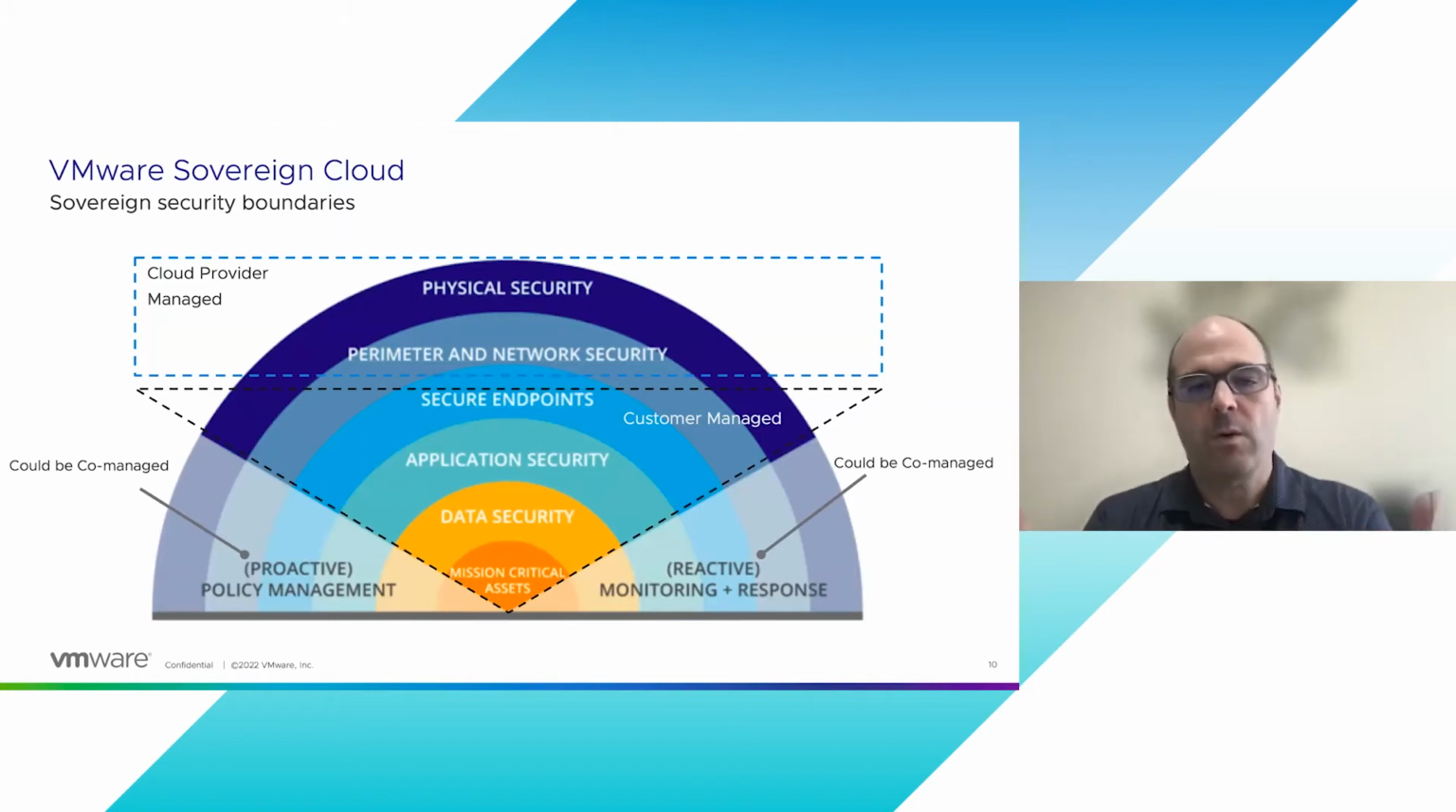Now, as we move into this lower black triangle, we see where a customer would most likely manage their own endpoints, their application security, data security, and even their mission critical assets. It doesn't mean that a cloud provider wouldn't maybe help their customers in some way manage these areas if they were asked to do so. But in a sovereign cloud environment, this is typically where you would see the roles being laid out. And of course, on the bottom right and left area, we see that it could be co-managed, the policy management and monitoring and response activities. So keep those in mind as we talk through the rest of this discussion today.